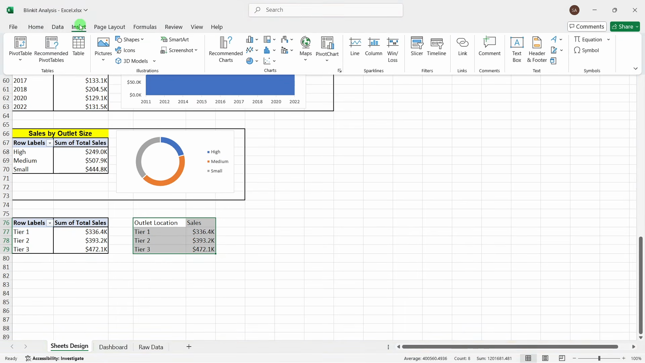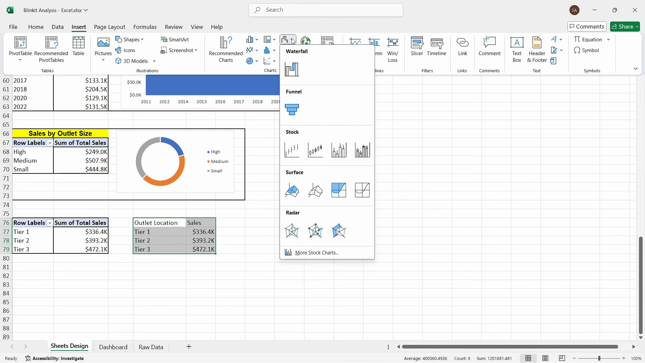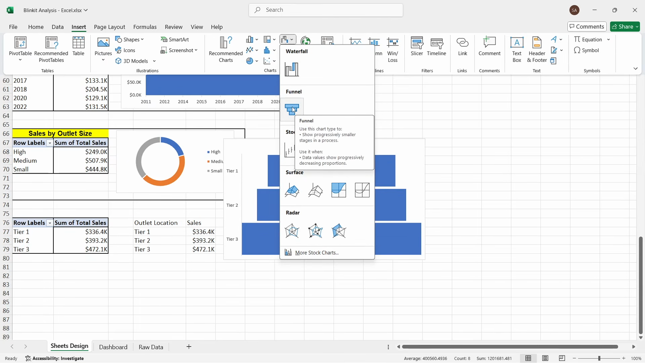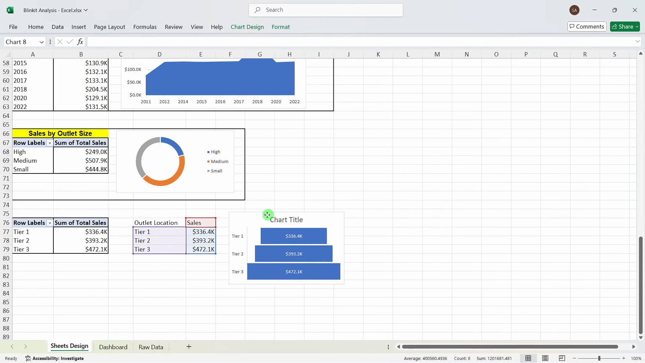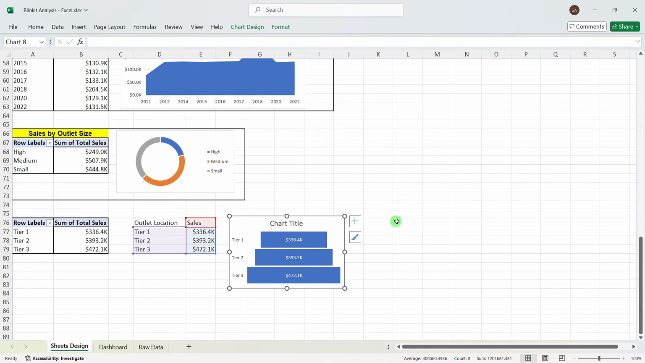Now just go to insert, and here you have different options, right? So now you can find where the funnel chart is. You can see in waterfall you have a funnel chart over here. Just click on this funnel chart, and now it has been created perfectly. Just bring it over here.